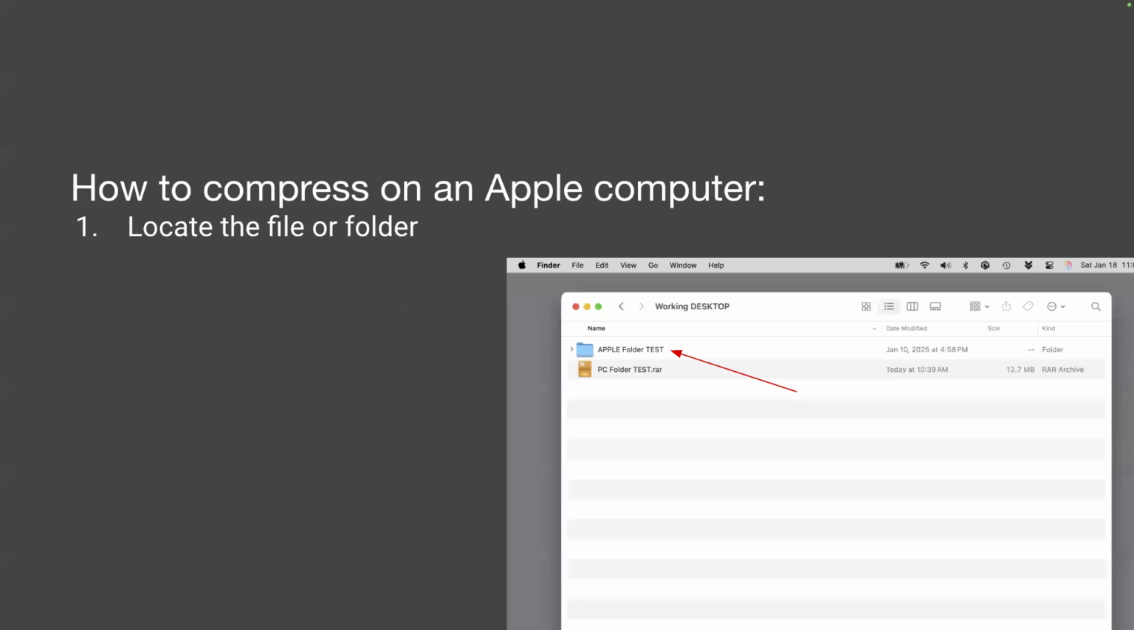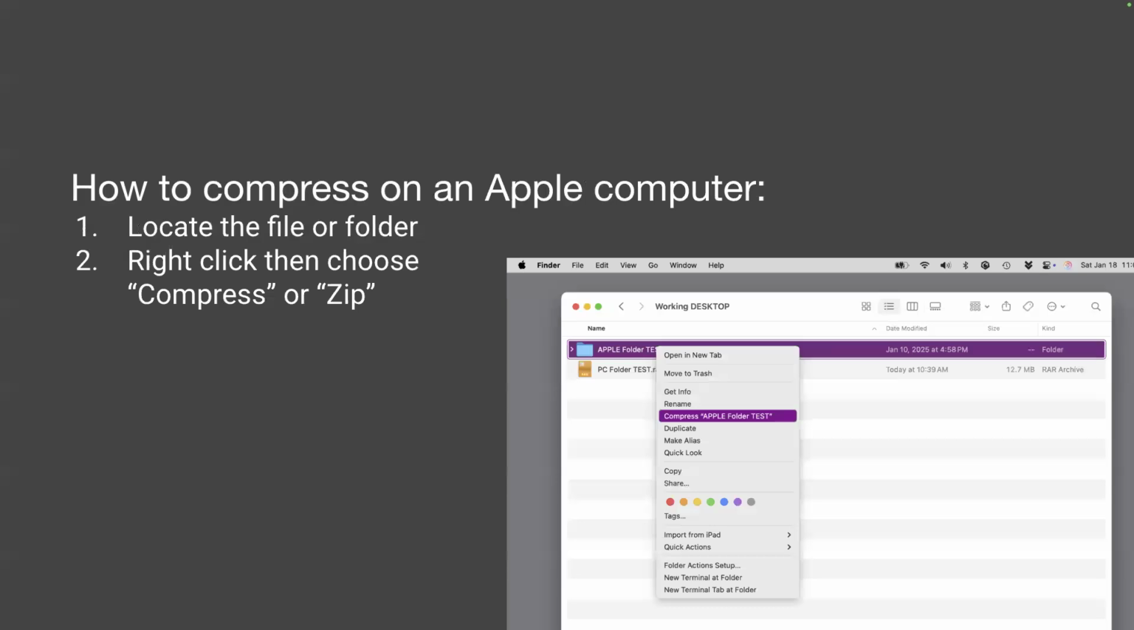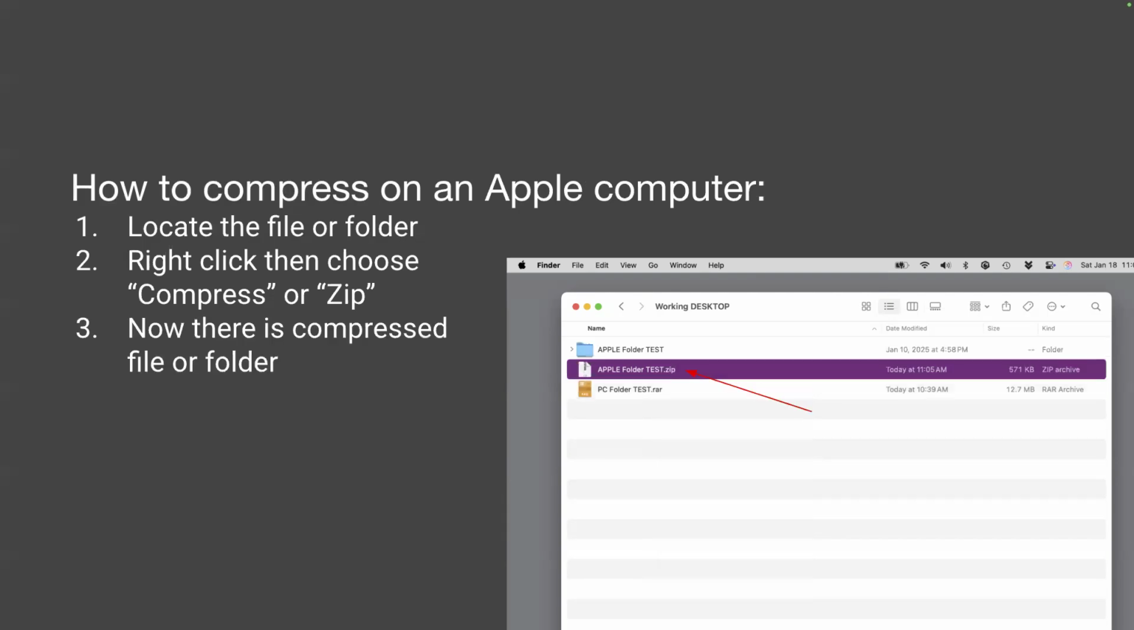Here is an example of how to compress a file or folder on an Apple computer. First, you want to locate the folder. In this example, we're going to compress the folder that's entitled Apple Folder Test. You right-click on the file or folder, then choose compress or zip. Again, that depends on a Mac or PC. And then once you select compress or zip, you'll have a compressed folder or file in a few seconds.